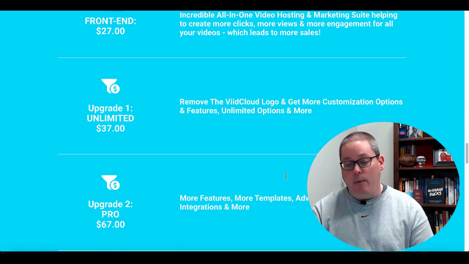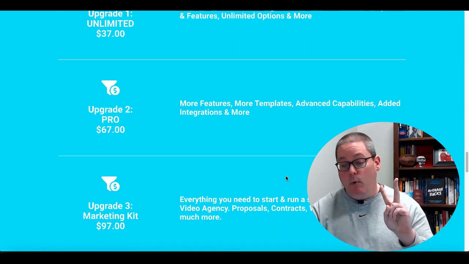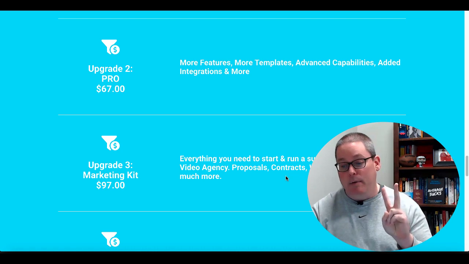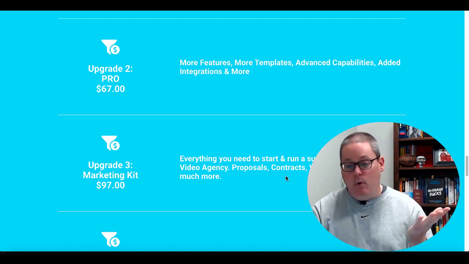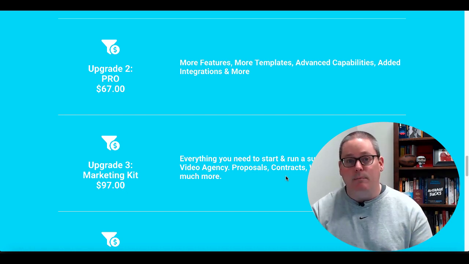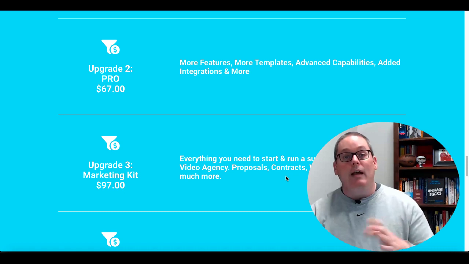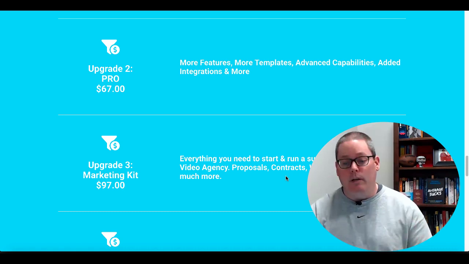So then we're going to go down to upgrade 2, which is Pro: more features, more templates, advanced capabilities, added integrations, and more. Make sure you check and understand the limitations there. Again, reach out to support, clarify these things, because you're purchasing this to start your own business and you're going to be providing support to your own customers.